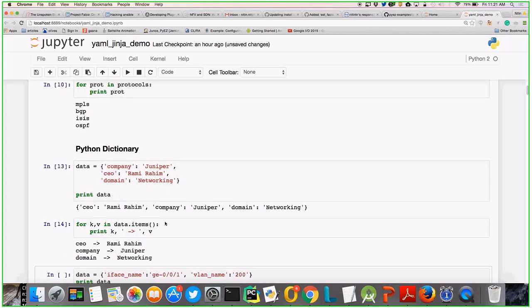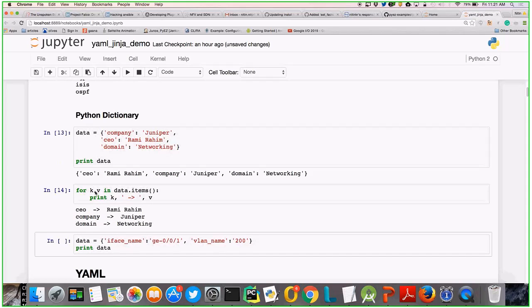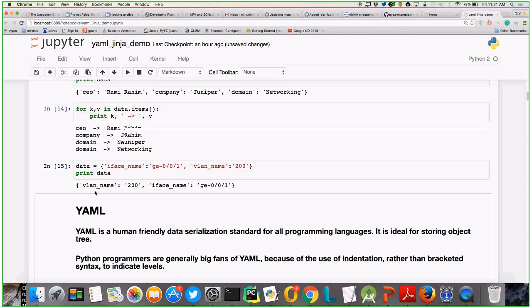I'm just iterating over the dictionary. So it will be a pair of key and value. So I'm getting that output.